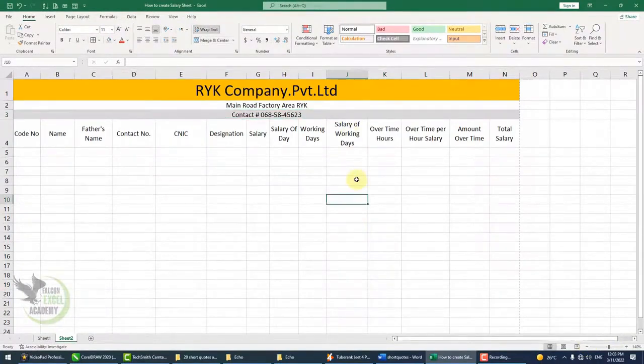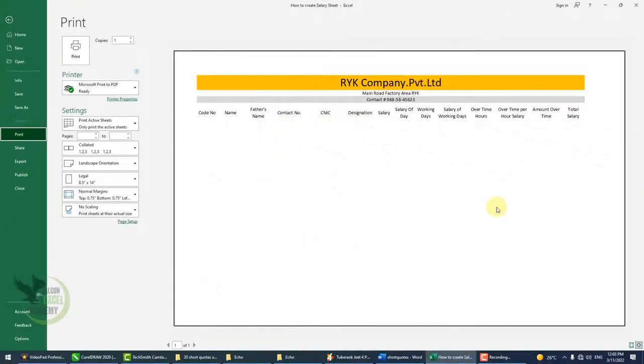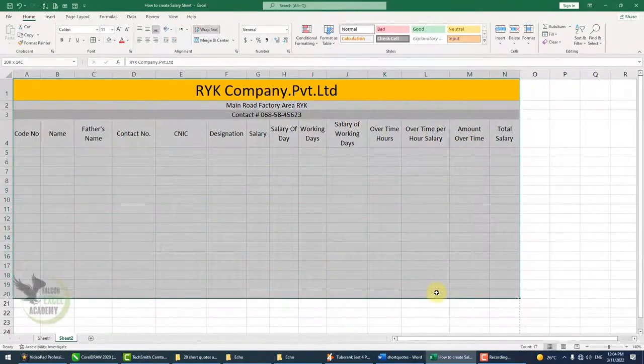After that, you need to apply borders to all the cells. If you don't apply borders, the lines you see here won't be printed. Click on File, then click on Print to check whether the lines will print or not. As you can see, no lines are being printed. Use the Escape key on the keyboard to return to normal mode.